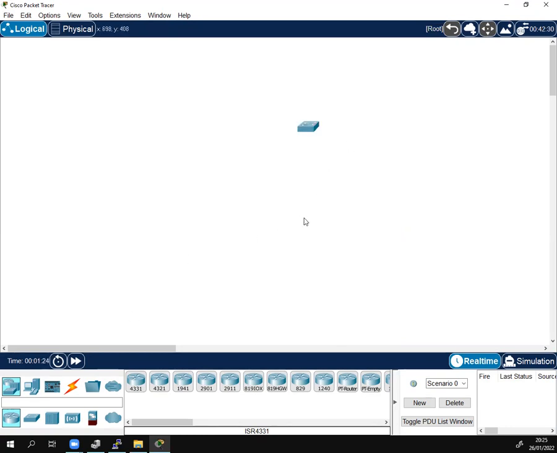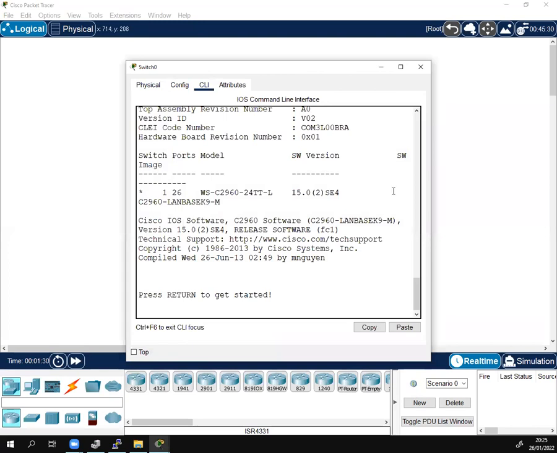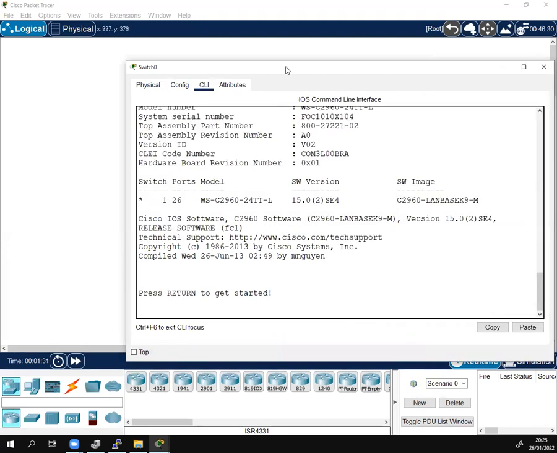There are two ways of connecting into the switch in Packet Tracer. One is you drag a switch across and you click on it and go into CLI, and it just opens up.